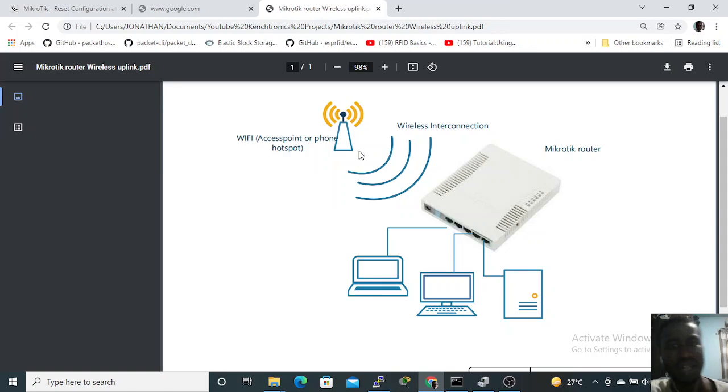So this is a topology diagram of what we're gonna do today. This is your Wi-Fi access point, wireless connection, your Mikrotik router. By default, most of these routers have port 1 as the one port, and then we have port 2 to 5 in a bridge. So let's jump into it.